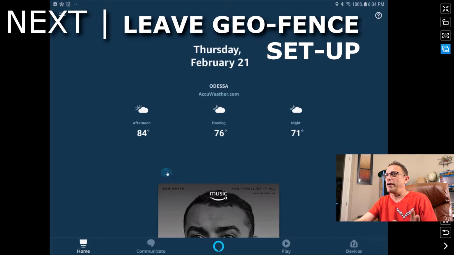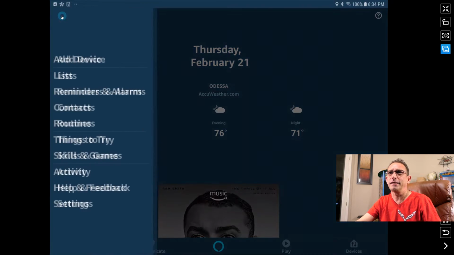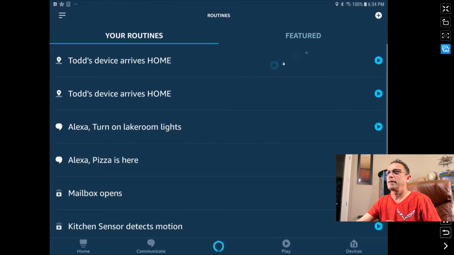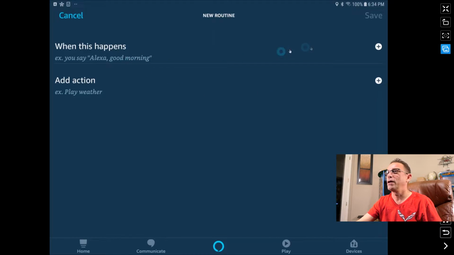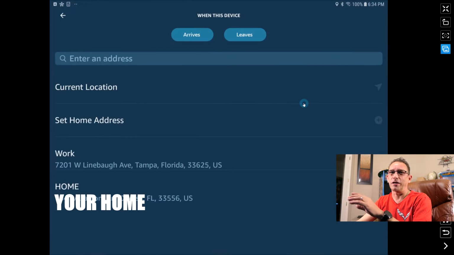Okay guys, we're ready for our next routine. Go up to the top left corner, hit the menu icon there, go to routines, go up to the top right, we're in the routines page. This will list all your routines that you already have. We're going to go ahead and add another one by hitting that plus sign up top there. When this happens, hit the plus sign.